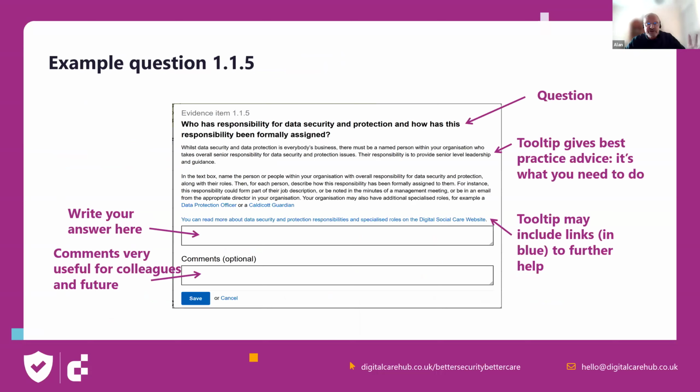So for each of the questions, and this is question 115, who has responsibility for data security and protection, and how has this been formally assigned to that individual? So that's the question. Underneath in the smaller text is the tooltip. That gives best practice guidance and advice. It's basically what you need to do in order to be able to respond affirmatively to this question.